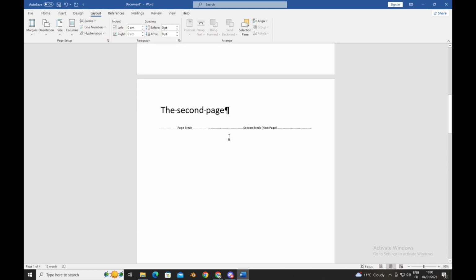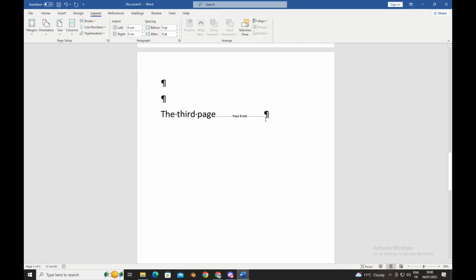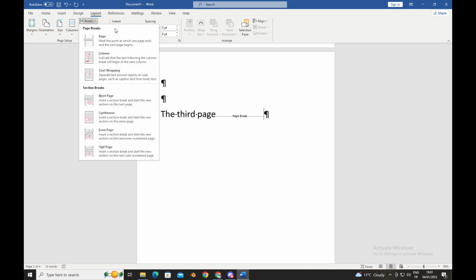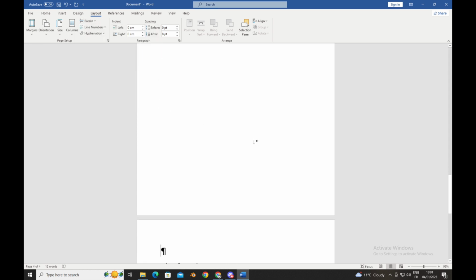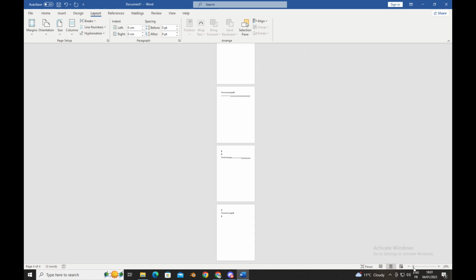Then repeat the same thing for page number 3. And now we have 3 different sections. The first section is the first page and the second page. The second section is the third page. And the third section is the fourth page. And now we can change the orientation of any pages we want, except for page 1 and 2 because they are on the same section.